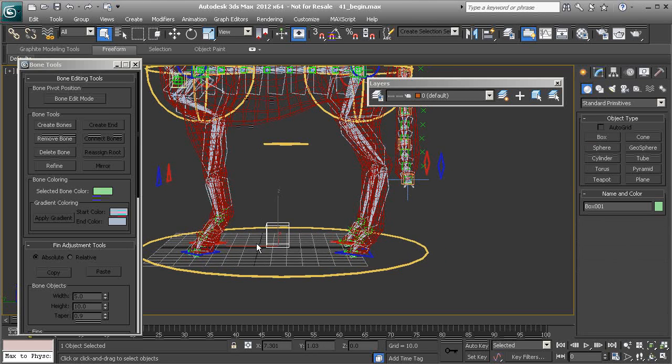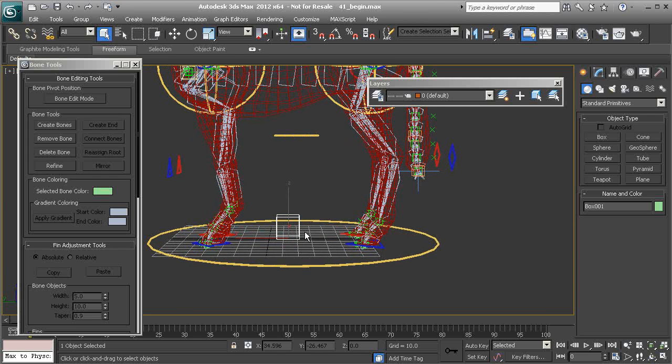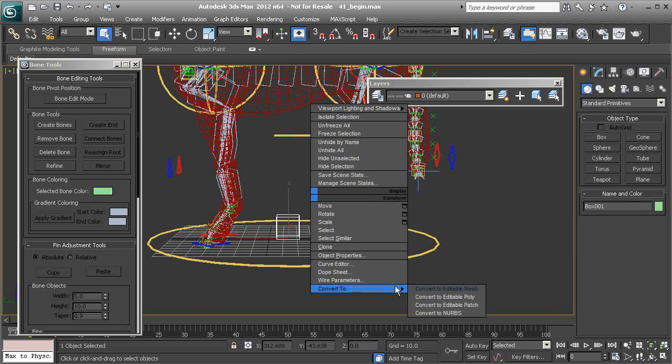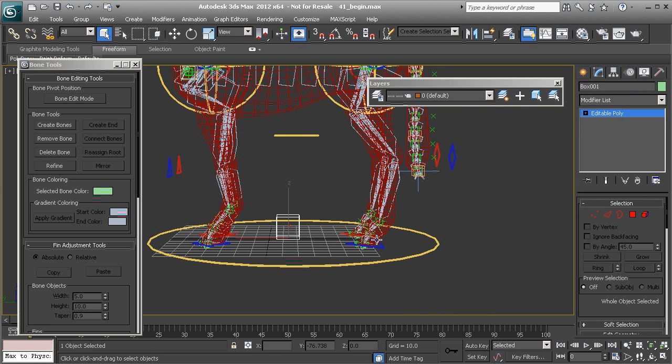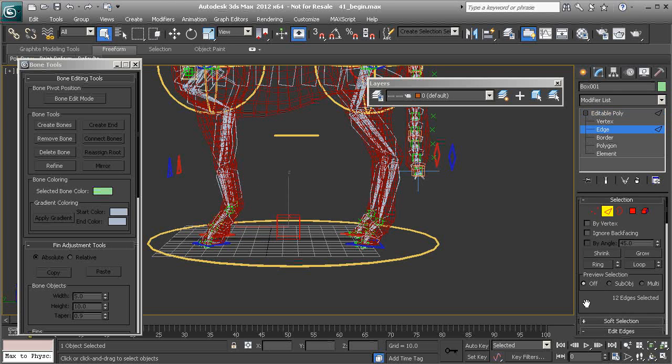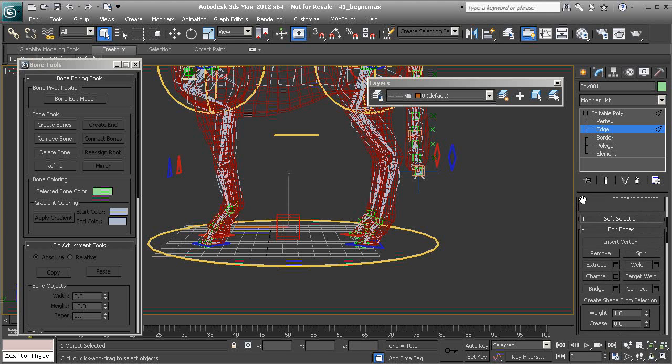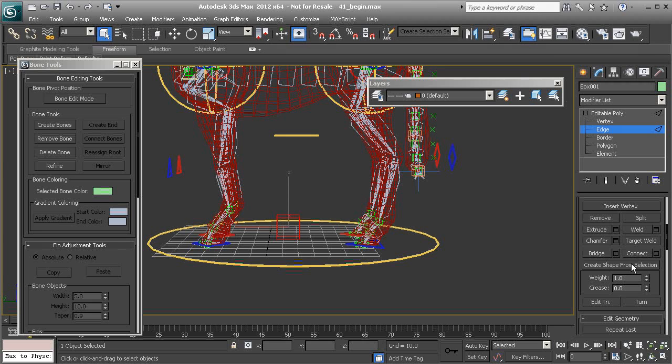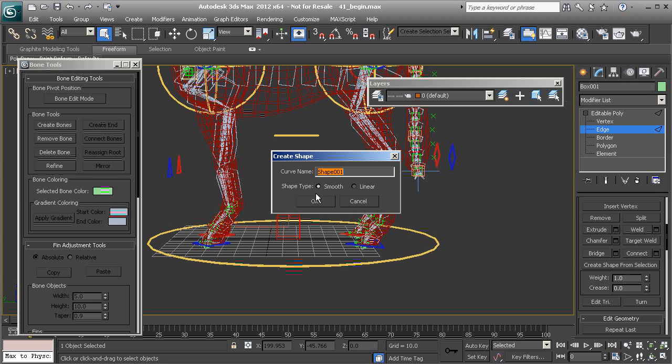Alright, next, let's go ahead and create a spline from this. So we'll first need to convert it to an editable poly. So we'll just right-click and choose Convert Editable Poly. Then we'll grab the edge subobject, grab all of its edges, and now as we scroll down, underneath our Edit Edge rollout, we'll find Create Shape from Selection. So we'll just go ahead and make this a linear spline and choose OK.